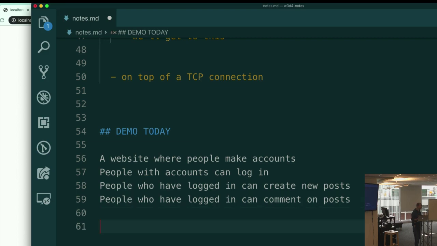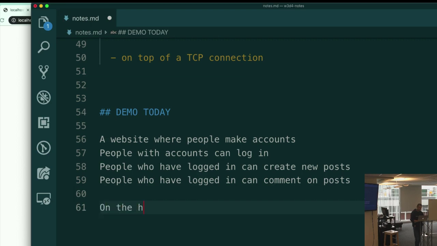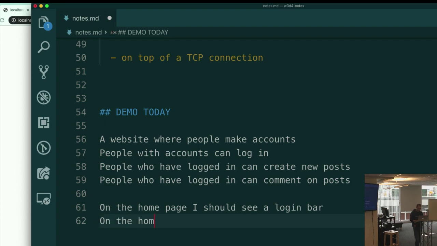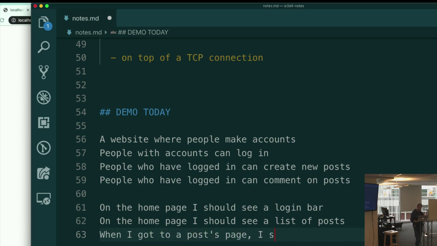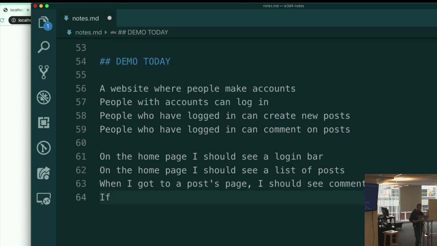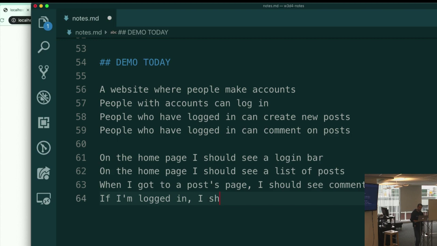I've written out basically a description of the application that I want to make. There could be a little bit more of a description. Maybe on the home page, I should see a login screen, or rather a login bar or something. On the home page, I should see a list of posts. When I go to a post's page, I should see comments. If I'm logged in, I should be able to comment. We may or may not be able to complete all of these tasks, but I'm using this as a framework to start a demonstration. There are a lot of tasks in here that are going to be repeats of each other, so I may or may not do those as time permits.